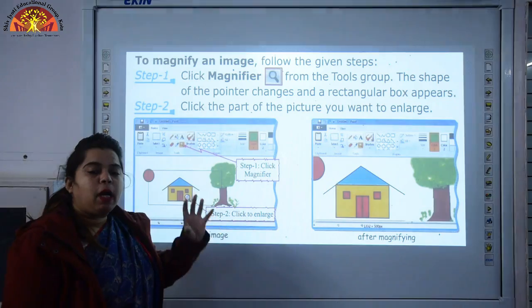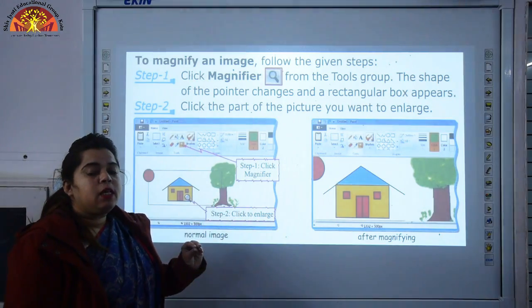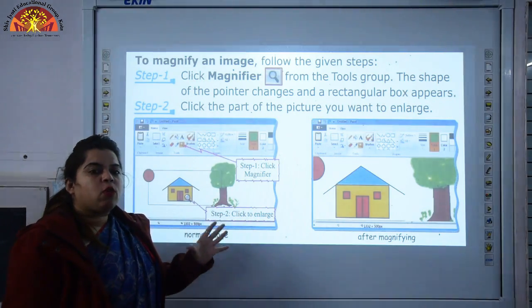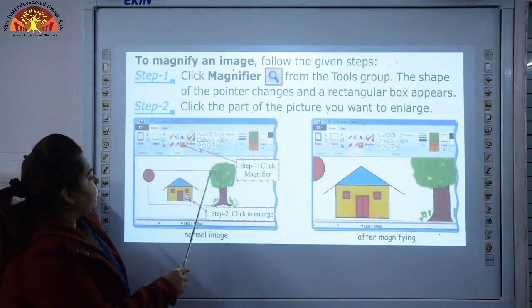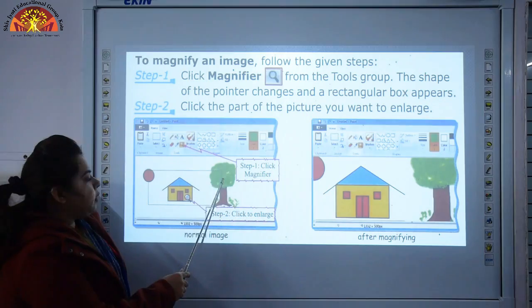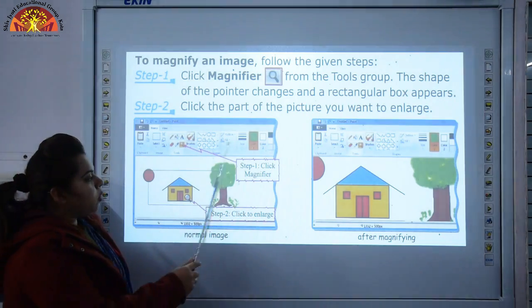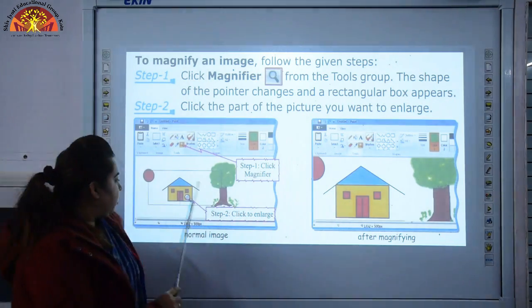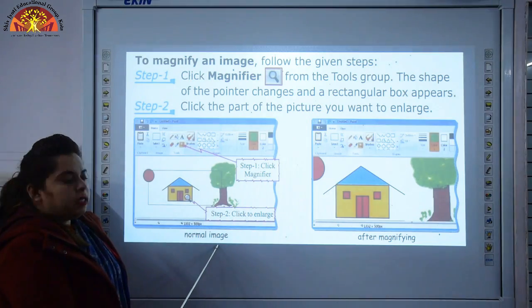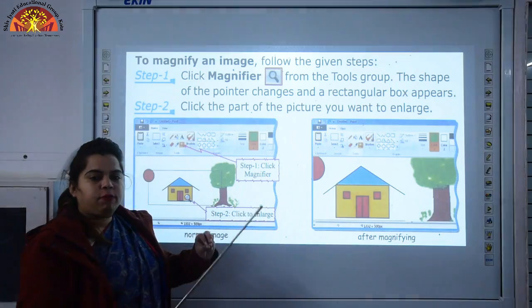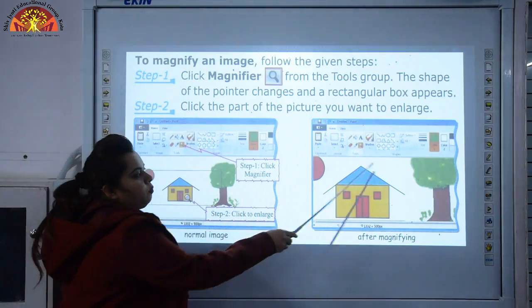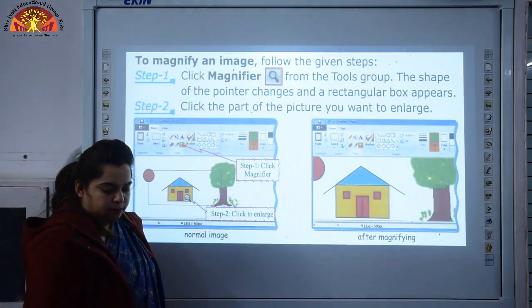Now we will click the part of the picture which we want to see in big image or in big size. Like this, we have selected this part, so it will appear like this. This image is normal image, that which we have made, and this is after magnifying, that after enlarging the picture it will appear like this.